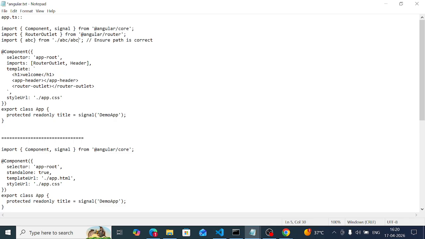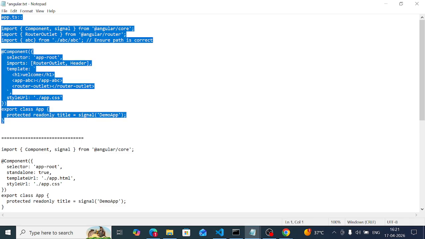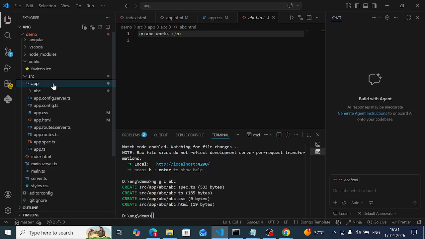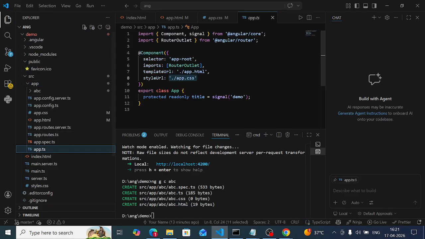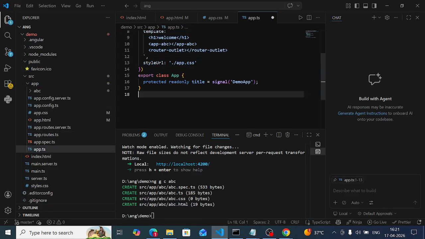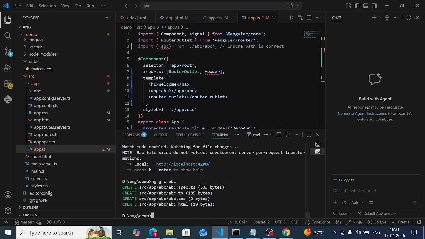Okay. Then next, wherever header is there, you have to use ABC. Okay, this is one way. I will show you. Where you need to place this code, you need to place in app.ts. So remove this thing and then you can copy and place it. See, this is one way. If you run this code, you will see what happens.